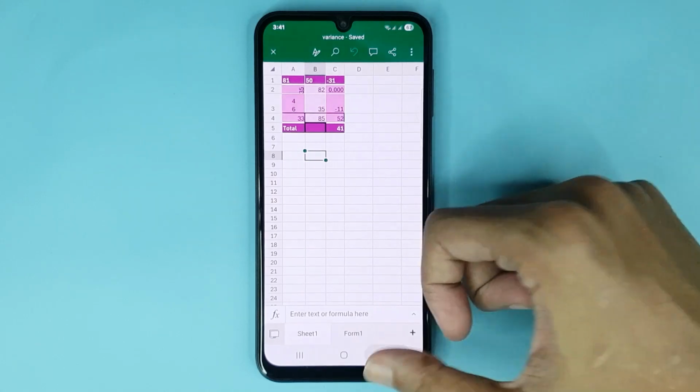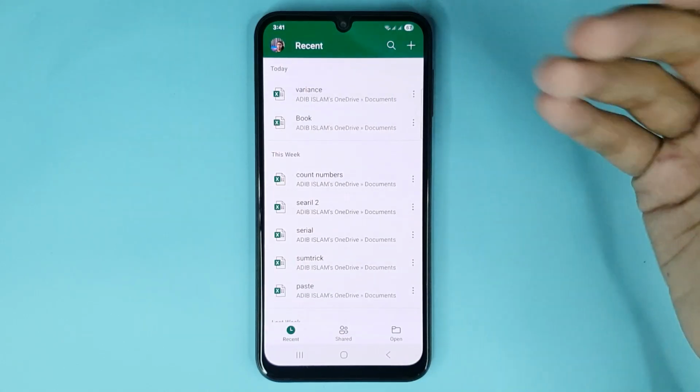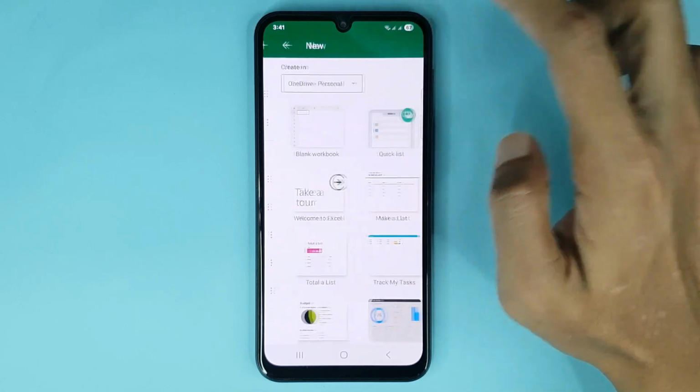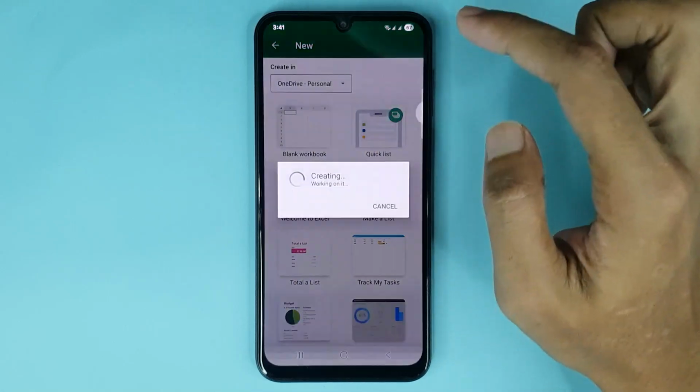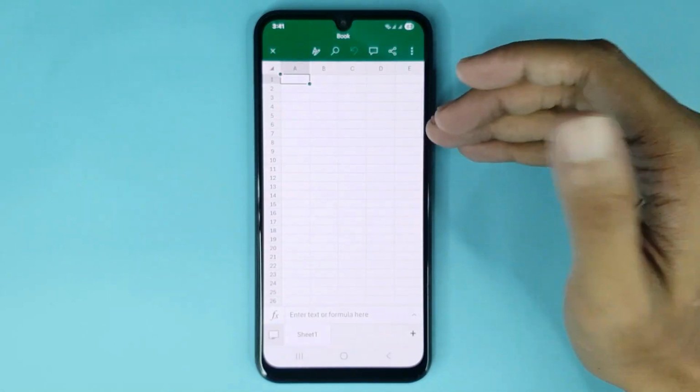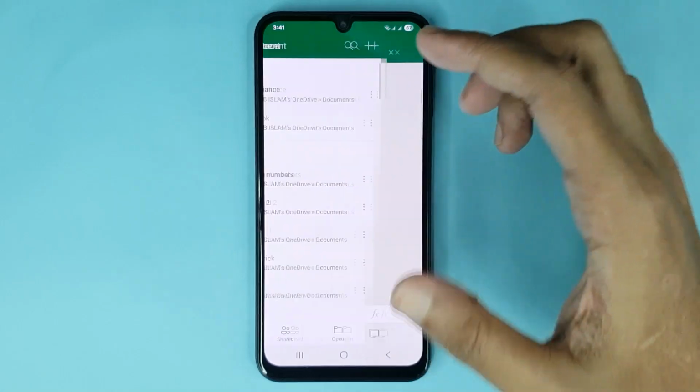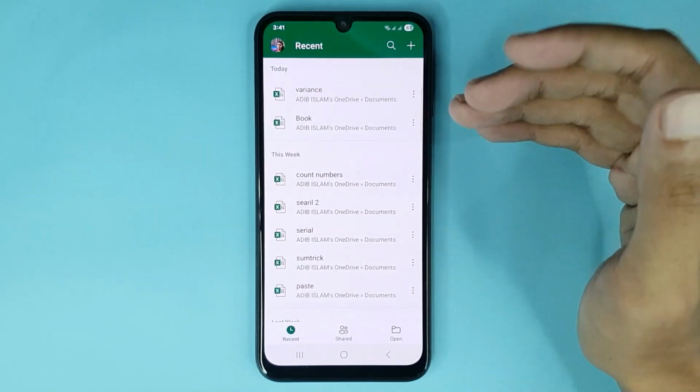Now if you go back, if you want to create a new blank document, just tap on this plus icon and then tap on blank workbook, and here it is. Now from here you can make an Excel sheet, and that's it. And that is how you can open a Microsoft Excel sheet in your Android phone.